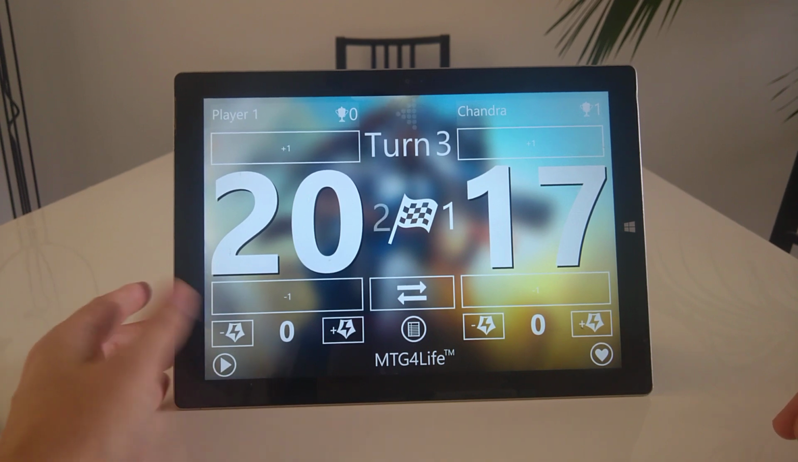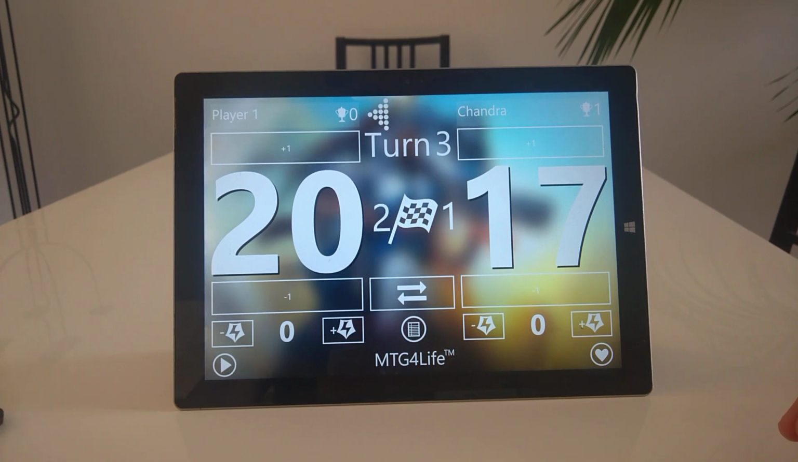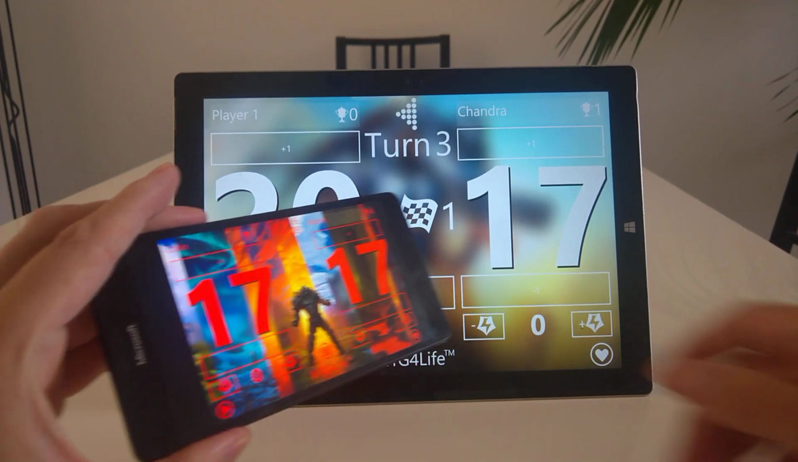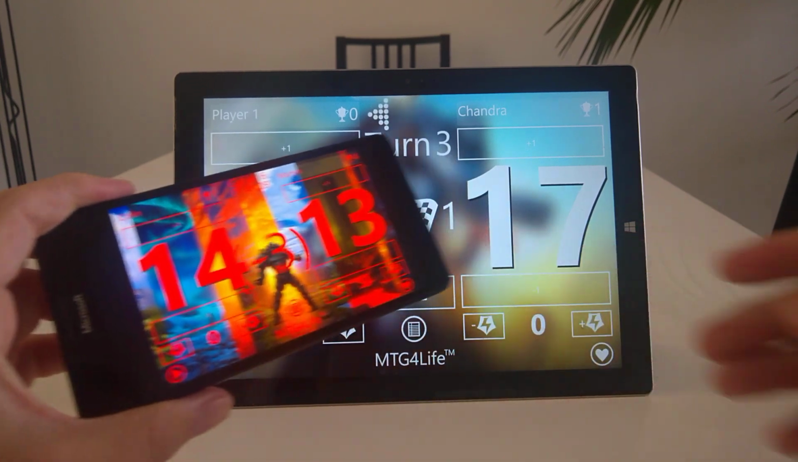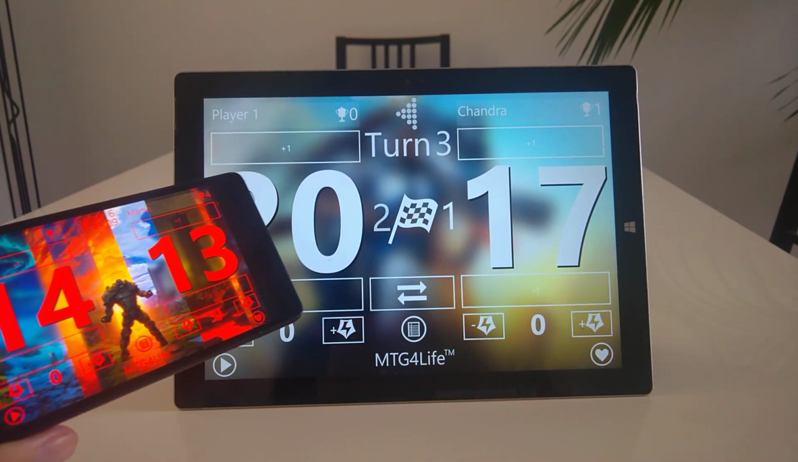That's basically it. And this is Magic the Gathering for Life on tablets, PCs, laptops, anything that runs Windows 10 and anything that runs Windows 10 mobile as well. Thanks a lot. Cheers.